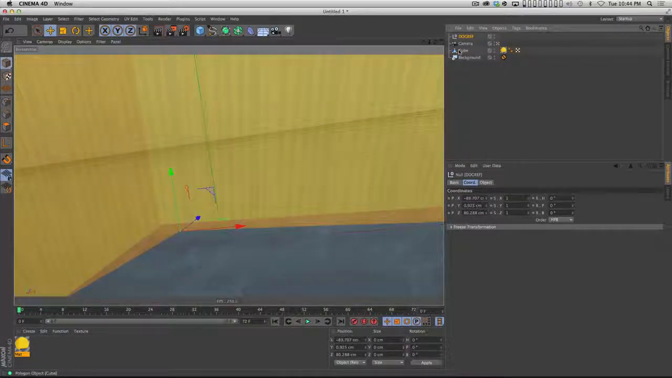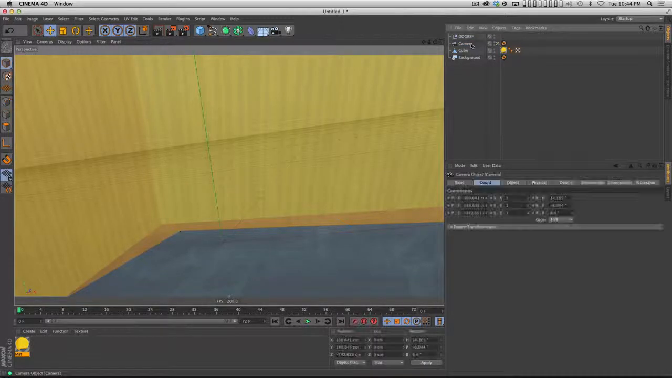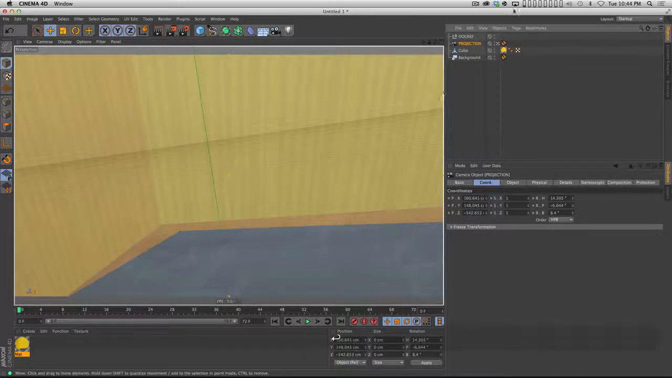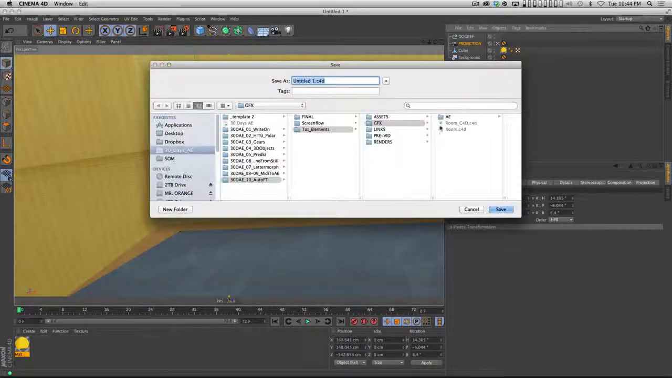Okay, so here's my camera, and I'm going to put the protection tag back on this camera so I can't move it, and I'm going to rename this camera projection, just so it's clear what's going on. And now we're all set up, okay? So now I'm going to save this file, and we're going to save this as Room C4D Demo.